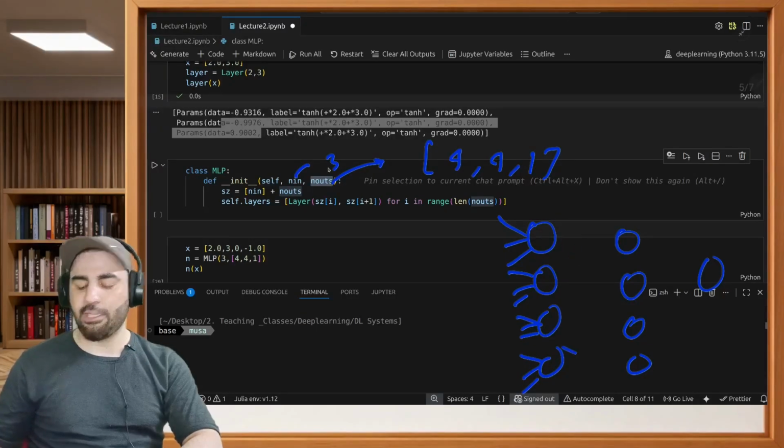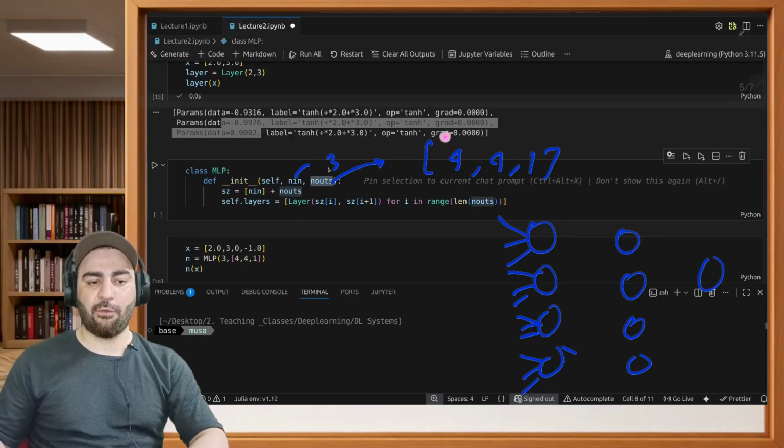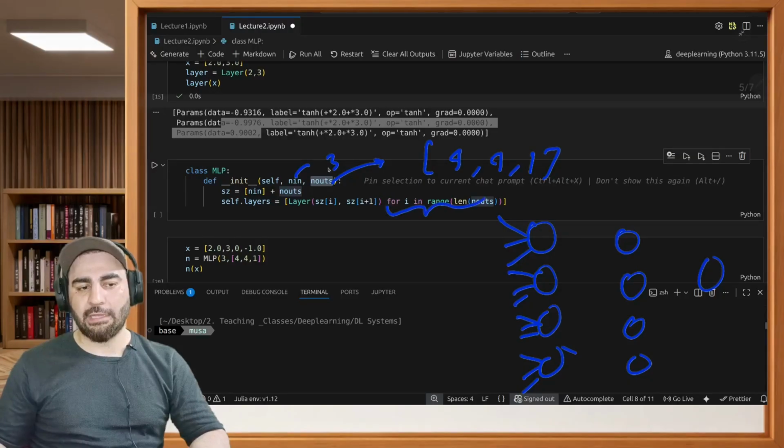And then this is fully connected. This will again go after this, so all of these will be connected. You know how to make a neural network of that sort. So now you have this 3, and you have 4, 4, 1. I'll concatenate both of these things together. If you see over here, I am saying sz is equal to appending this list together. So you will get a list, and then you see I'm saying for i in range of length of nouts.